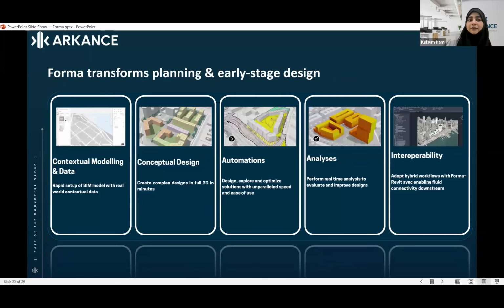After that, why are we going with early stages? Because Forma provides us contextual design. All the concept design is going to be done over here. It is going to have analysis, and lastly, which is more important, the interoperability available with Forma. Why is interoperability available?